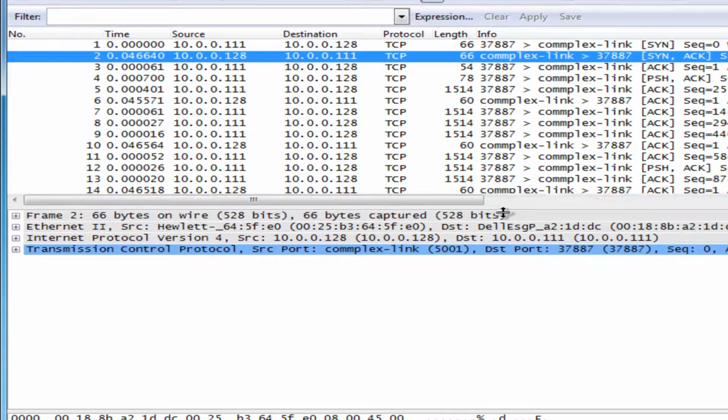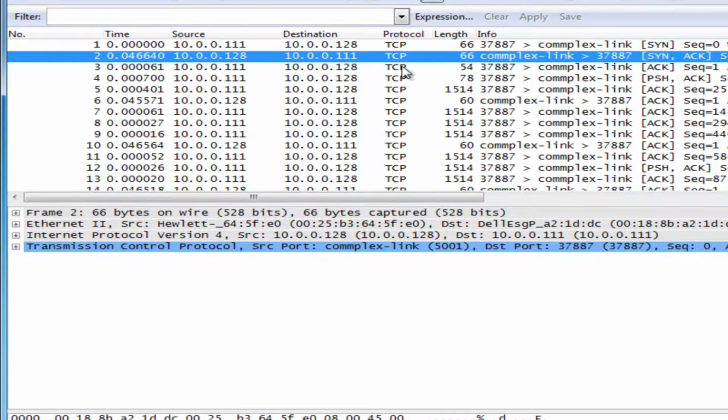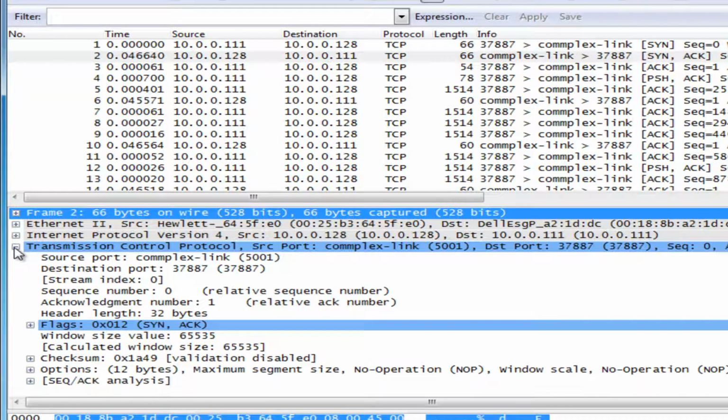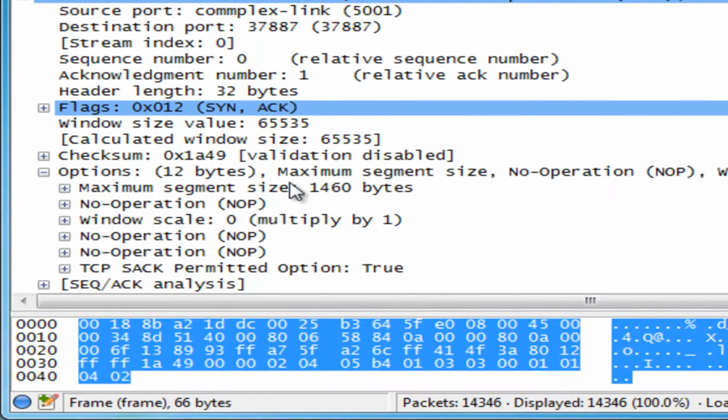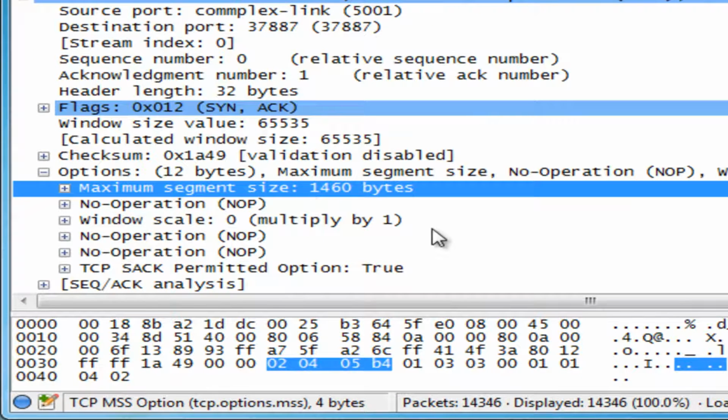So here, I'm going to select that SYN acknowledgement. We're going to look at the TCP header, and we're going to expand the options. Now the options give us some information about the receiving device. First off, our maximum segment size says that we shall not ever send more than 1,460 bytes at one time to that device in any TCP segment.